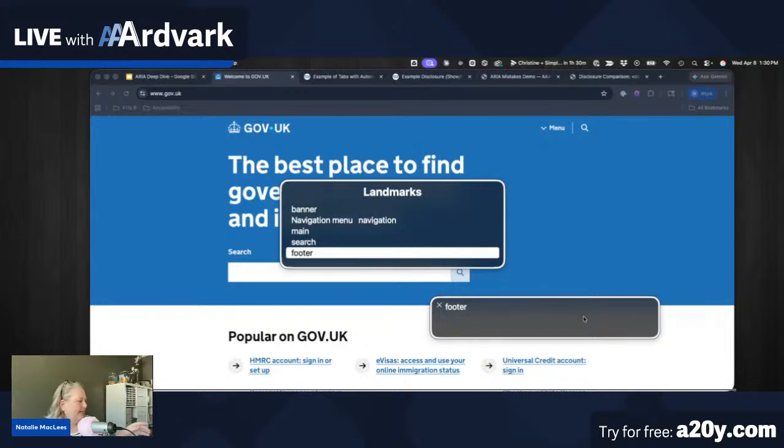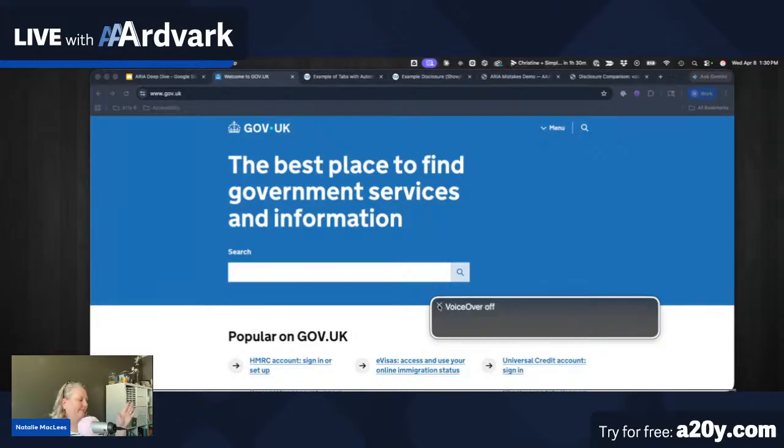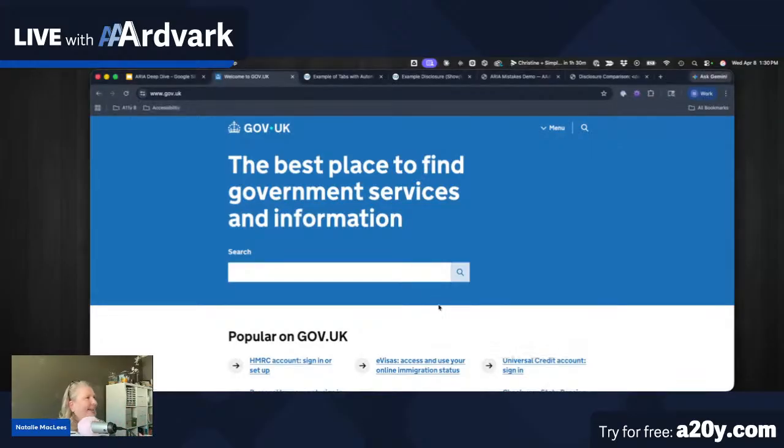All right, let's go out of here. I'm going to turn off VoiceOver. No items in Landmarks menu. No items in Landmarks menu. Heading level 2. VoiceOver off. All right, there we go.